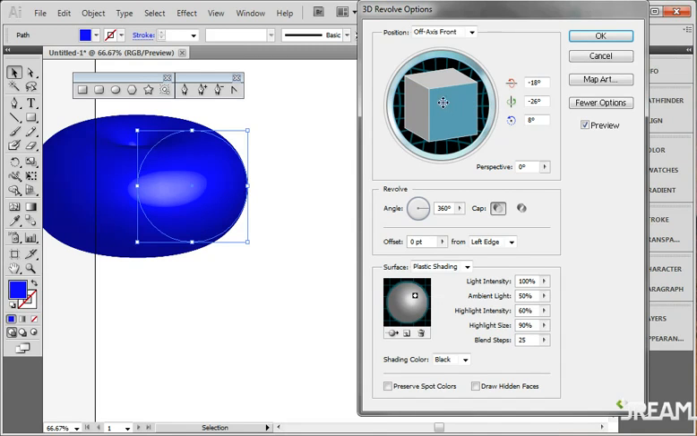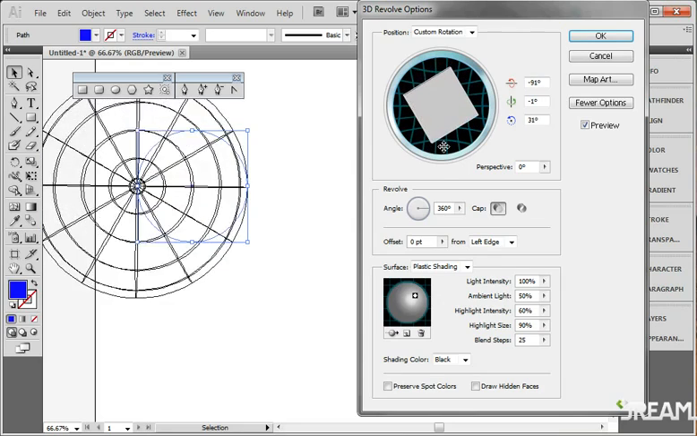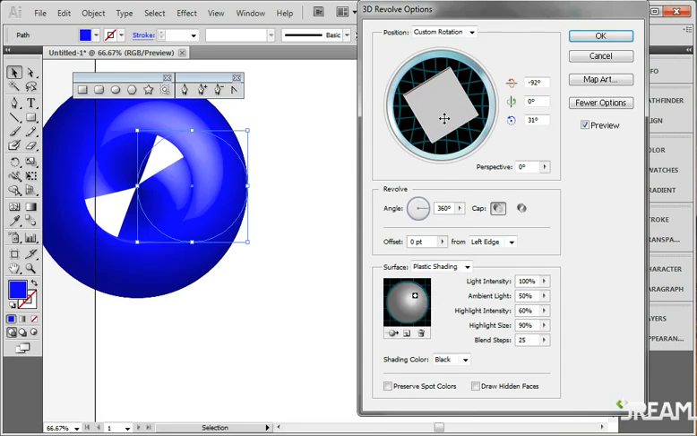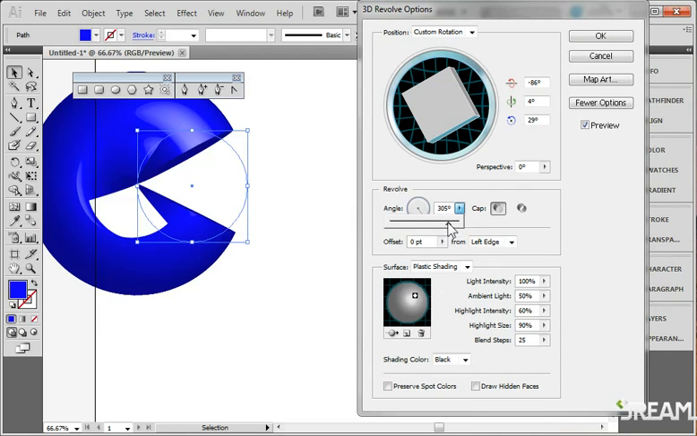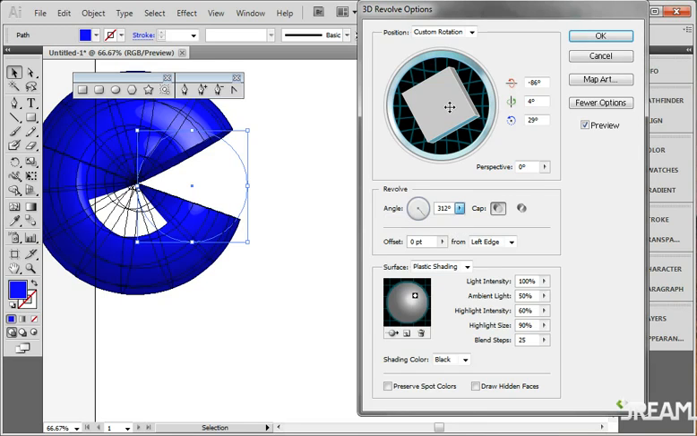Not yet anyways. And what we can do is flip this up on its face. You might get a couple problems in it, but no big deal. And with the Revolve, we're going to change the angle and make it less. There we go.